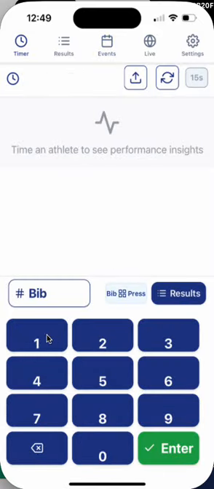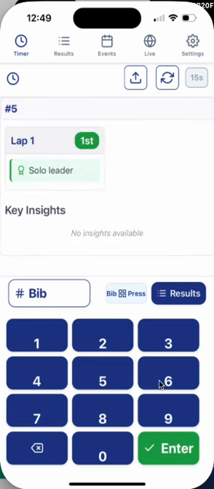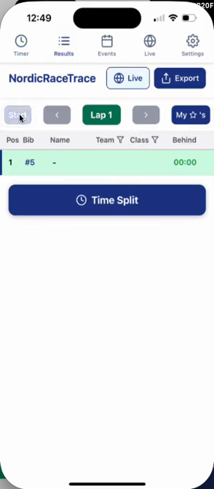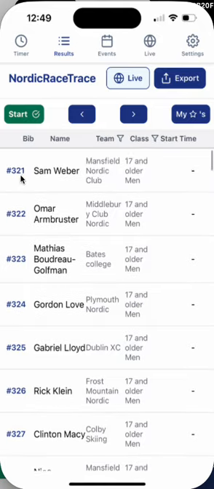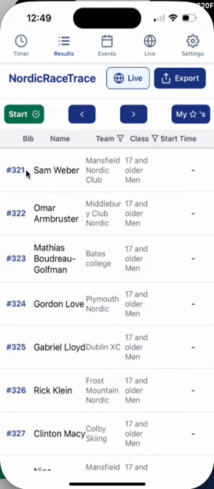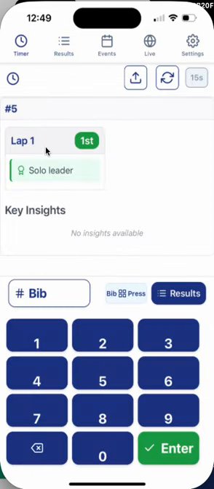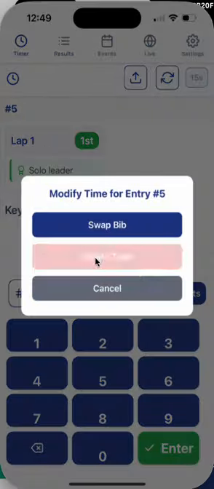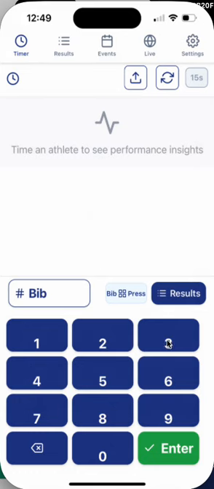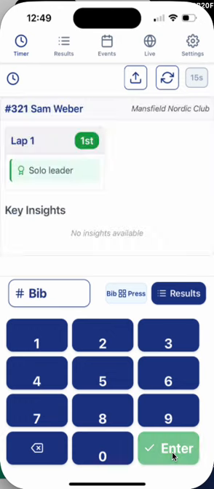And we will now see if we hit bib 5 as coming through. Oh, actually, let's go look at the start list. Oh, it started with a later bib number, so with 321. So we're going to go back to our timer. We can delete that time because it was a mistake by clicking on it and saying delete time. And then now we know that for one of our athletes coming is 321. So we click 321, enter, and we've got Sam Weber from Mansfield Nordic as our solo leader.